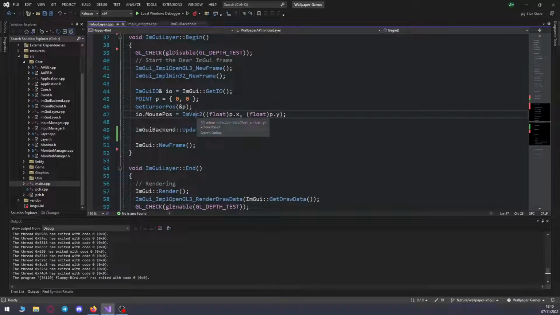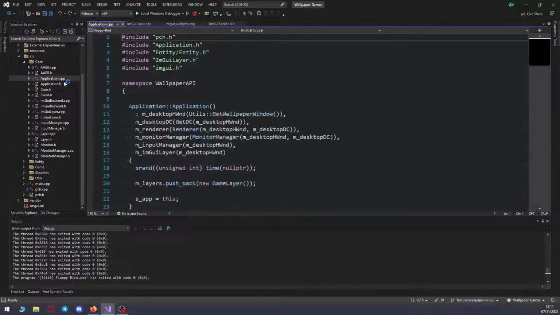Now let's see. This is for the cursor. So then we have this. Get IO, and then we set the mouse position to the position we get from the get cursor position. After that, we do all of the, where is application.cpp.